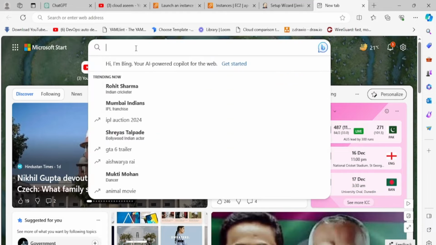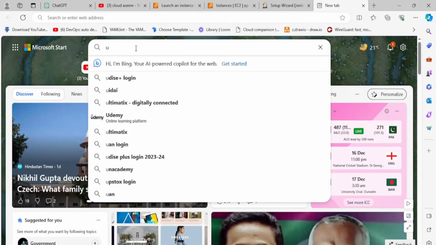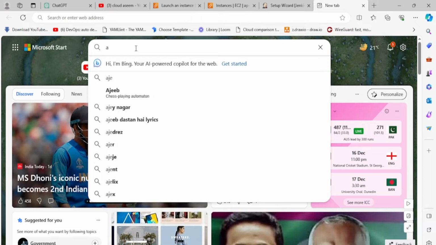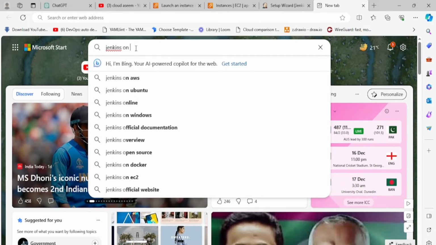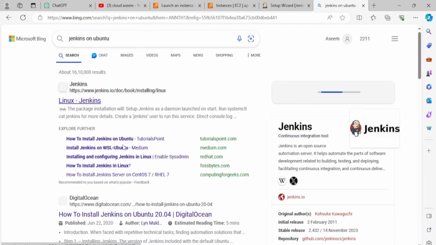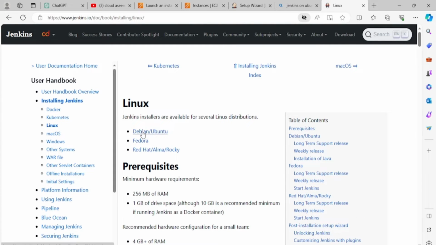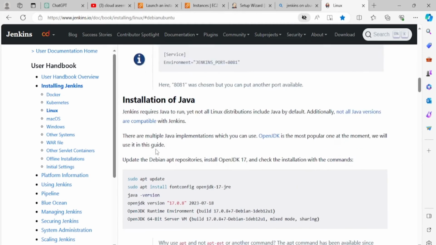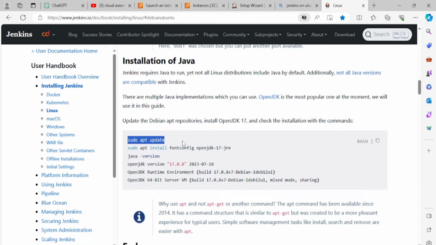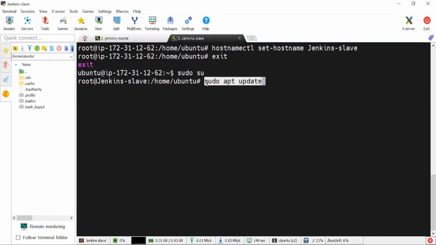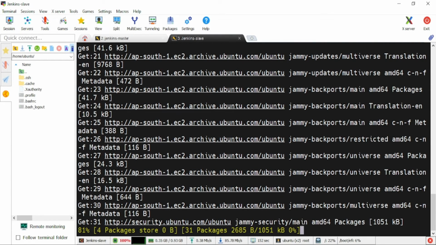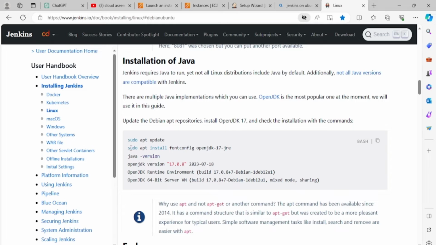I will just search for Jenkins on Ubuntu. I'll go into the official jenkins.io, then click Ubuntu, my operating system, then go back and install Java. The first step they're providing is that I have to update my system. Okay, fine, I'm following your instructions. Then I have to use this command to install JDK 17, OpenJDK 17, right?